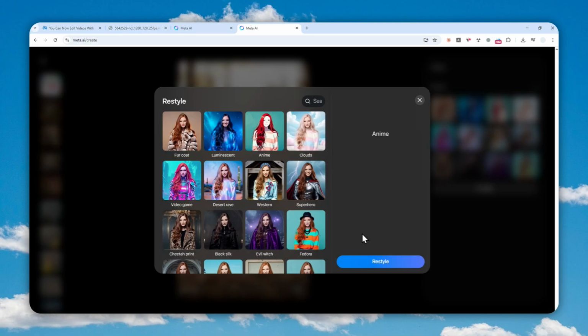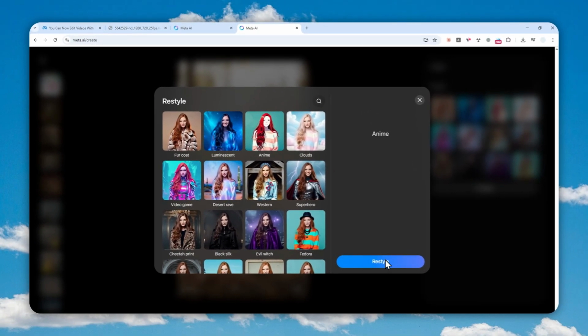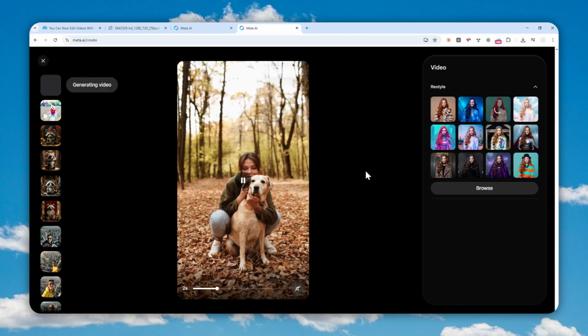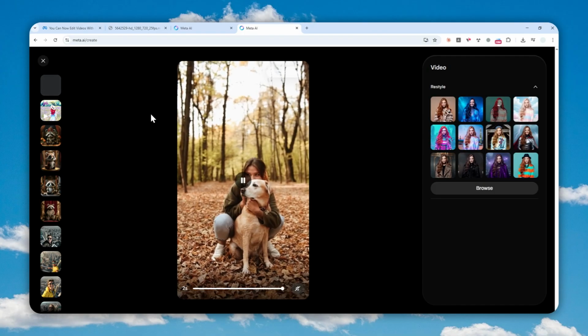Okay, it's a bit slow. Okay, click restyle. Yeah, the platform is kind of slow. Now that's how you can do it on the desktop platform. Now the video is still being processed.